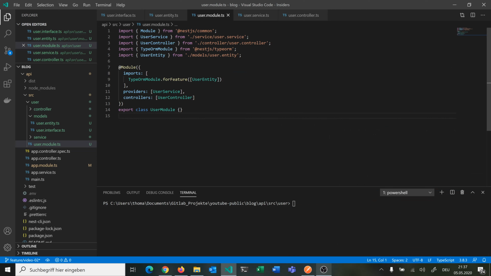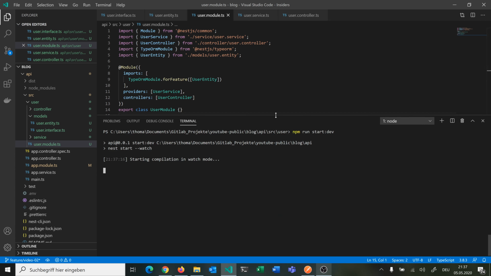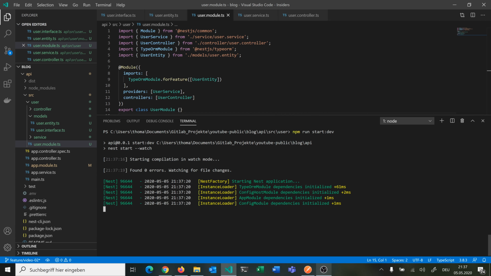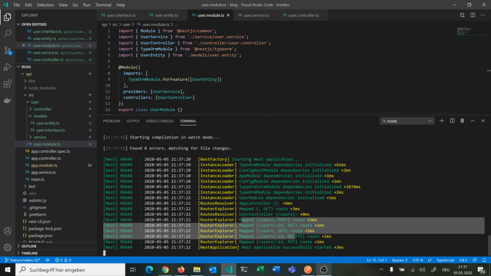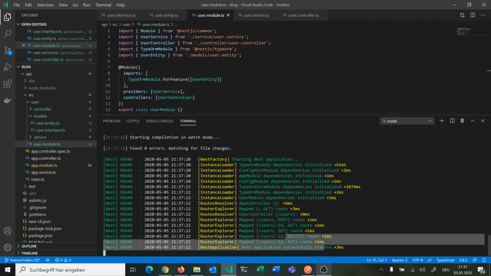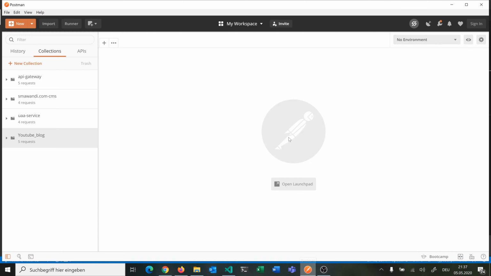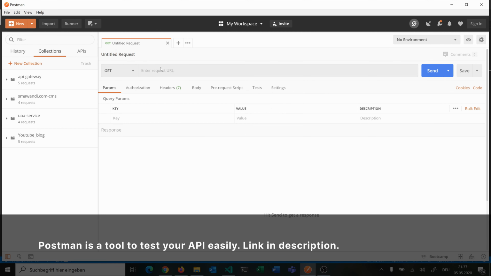Now that we have our code ready, we want to test if it's working. So we can just start our app. We can say npm run start dev, and now it's starting up, and we can see if there's any failure or any mistake or error already. But everything is connected. We have mapped our user routes here. You can see it, and it started successfully. So now we can go into Postman to test our API, and we can create some requests here.